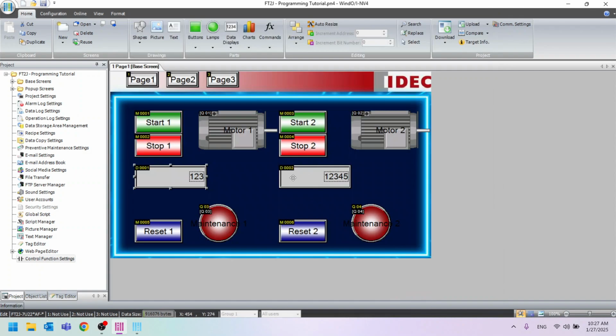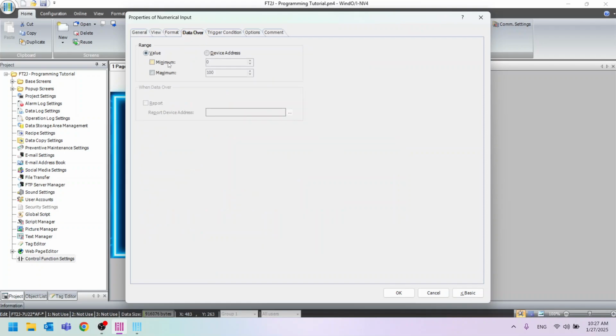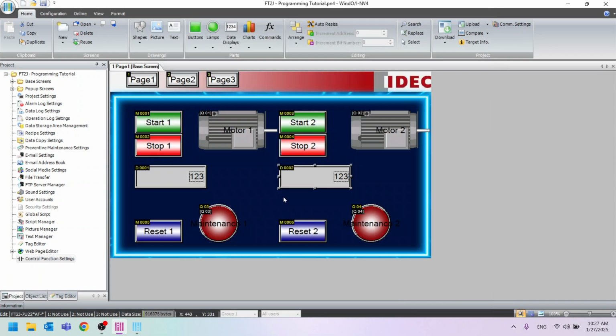Repeat the same process for the second object, D2. Double-click, set digits to 3, check when input value is out of range, and in the Data Over tab, check minimum and maximum, setting the range to 0 to 300. Once done, click OK. Next, let's adjust the size of the numerical input objects.